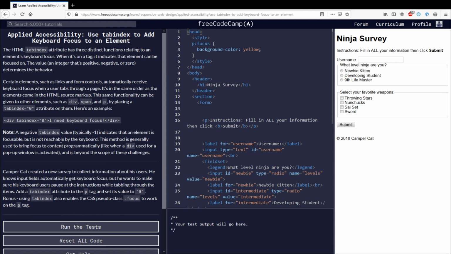Campercat created a new survey to collect information about his users. He knows input fields automatically get keyboard focus, but he wants to make sure his keyboard users pause at the instructions while tabbing through the items. Add a tab index attribute to the p tag and set its value to 0. Yeah, we can learn a lot of new stuff, to be honest. Here, bonus: using tab index also enables the CSS pseudo class focus to work on the p tag. See, some cool stuff over here.